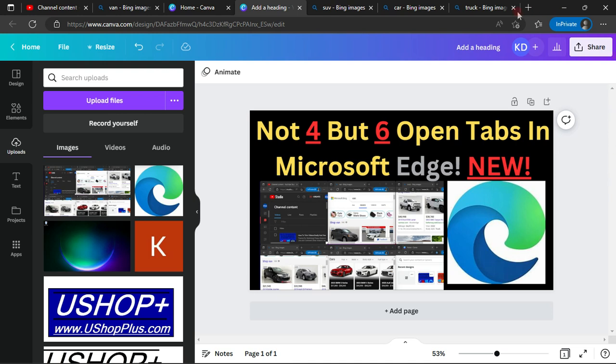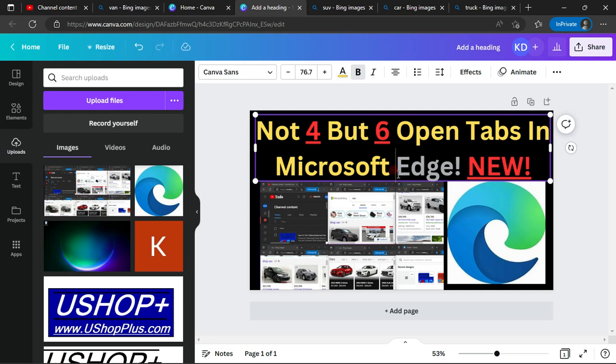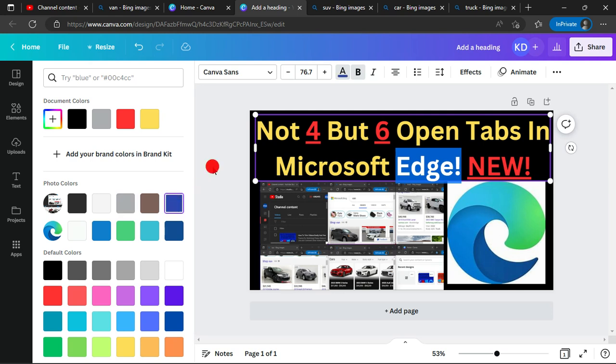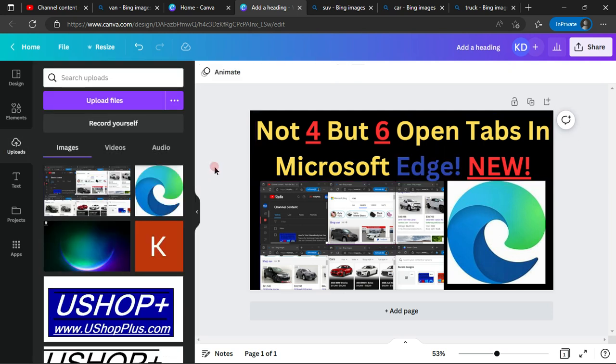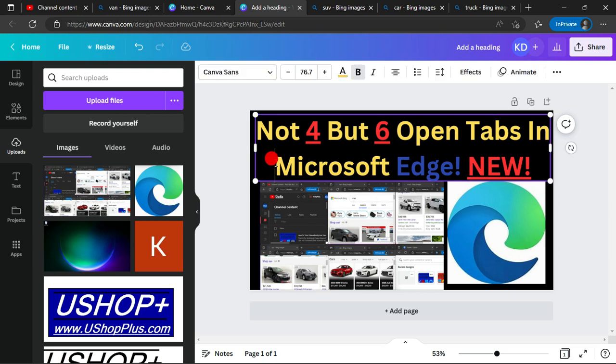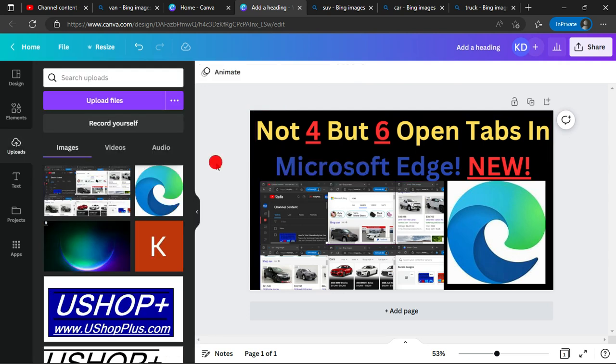But I want to change the color one more time. I'm going to try blue on the Edge here. We might even do Microsoft as well. Let's just give it a try, see what happens. Okay, now I'm just going to leave it that way. It's a lot of colors, but it's really 1, 2, 3 colors, and then 1, 2 pictures in the diagram. But right from the title, it says not 4, but 6 open tabs in Microsoft Edge.